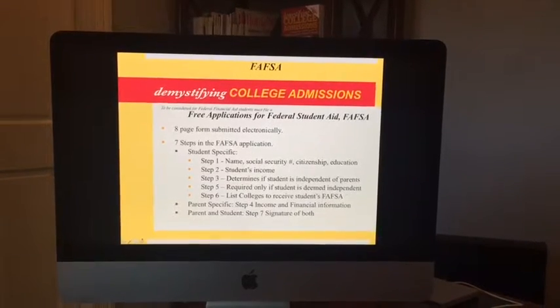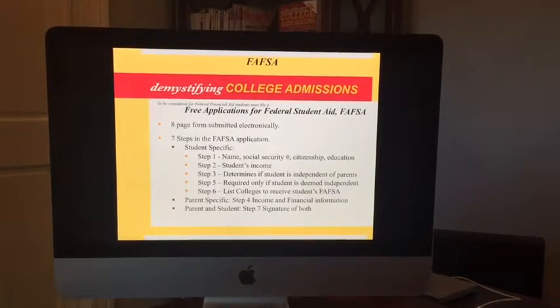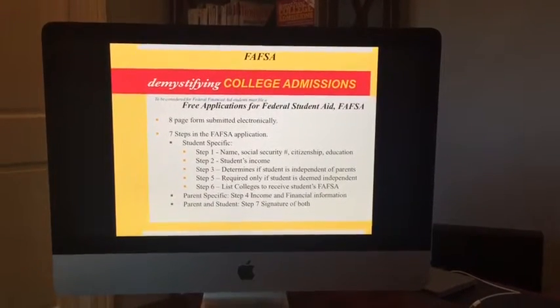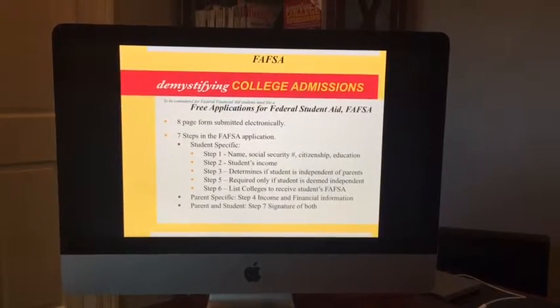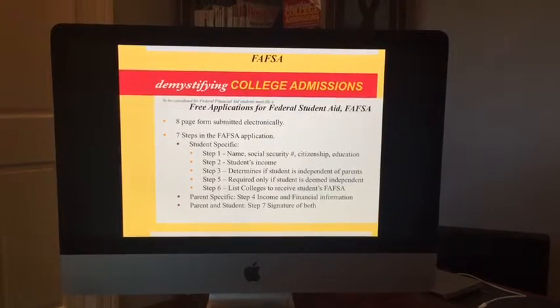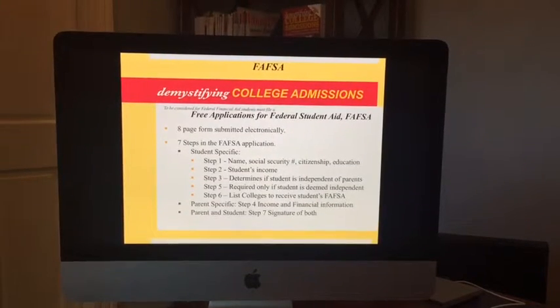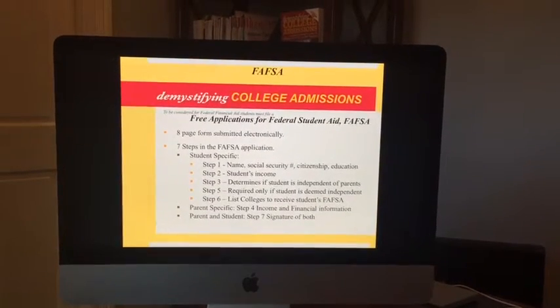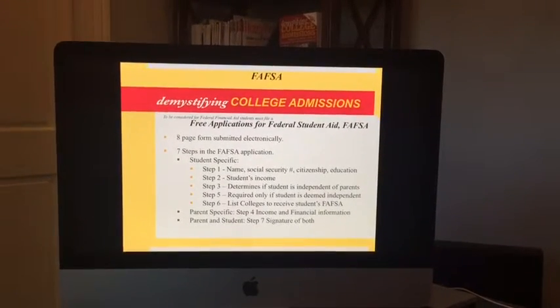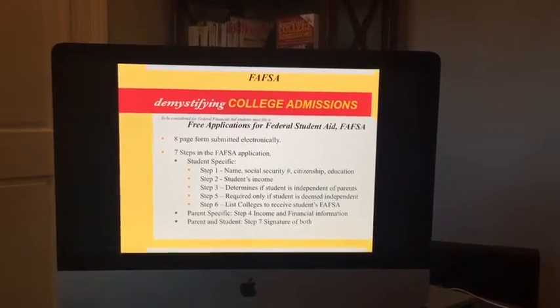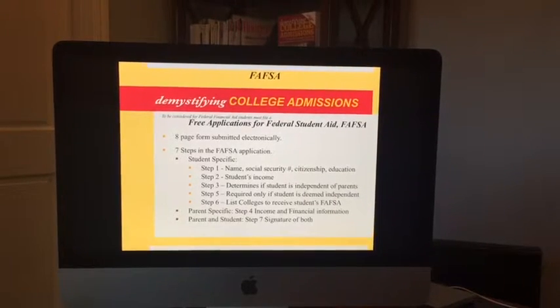The FAFSA itself. The FAFSA is 8 pages long. It's submitted electronically. There are 7 steps in the FAFSA application. The following steps are specifically geared towards the student. Step 1 includes information, name, social security number, citizenship, education, etc.